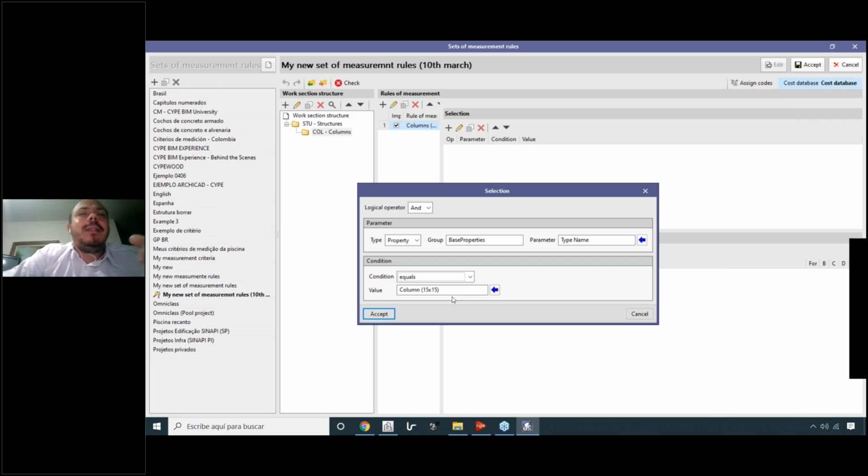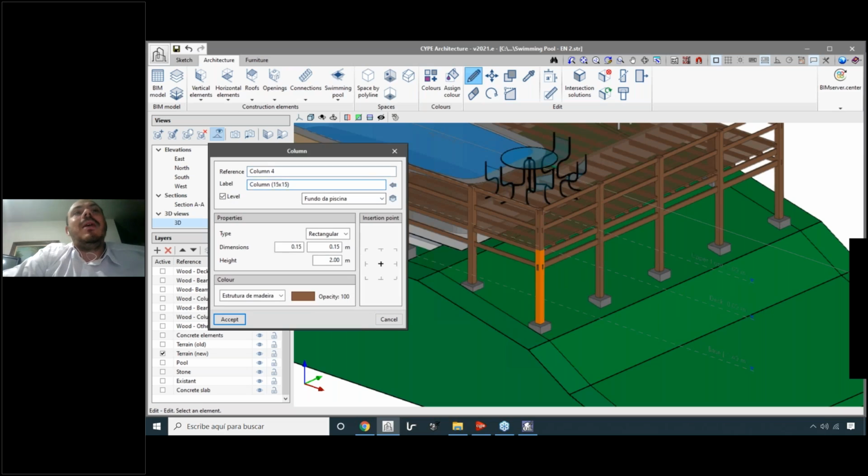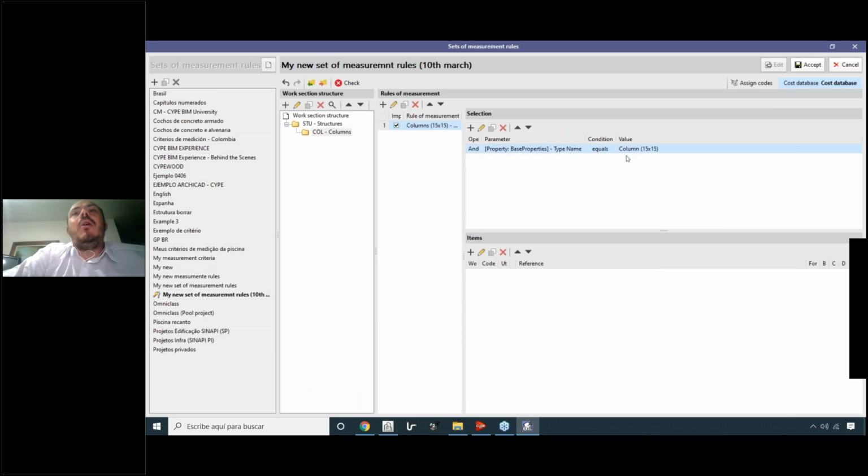Now you can see how important it is to define the information inside of our model. This information was necessary to select these columns. If it was an empty parameter, it would be more difficult to select those columns. We would need to select by reference, for example. Okay. All right, so let's go back. So here we selected the columns with this type name or with this tag, this group, column 15 per 15.